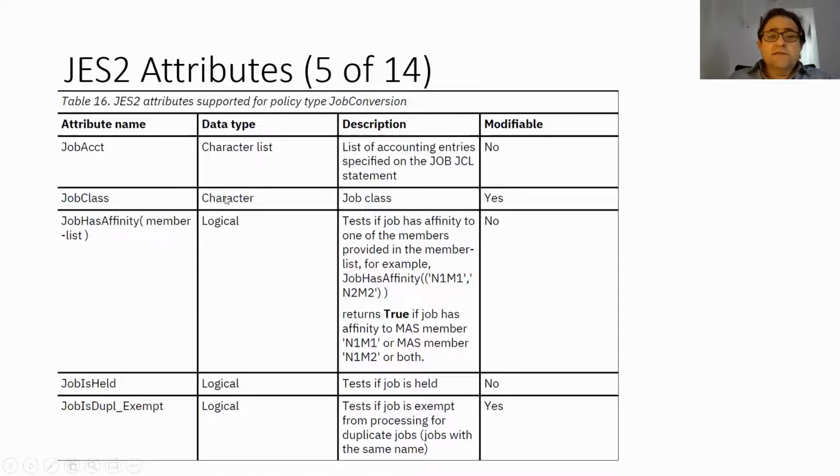You can receive the job class. This is just a character, and then there are some logical ones here as well. For example, is the job held? Yes or no? That's true or false. And then note the column on the right, modifiable. This means, later on, which of these attributes will I be able to modify going back to JES?